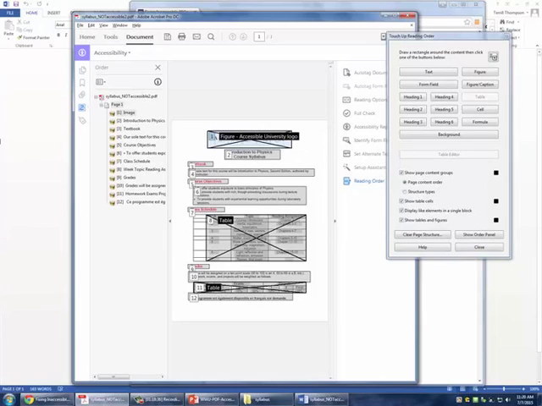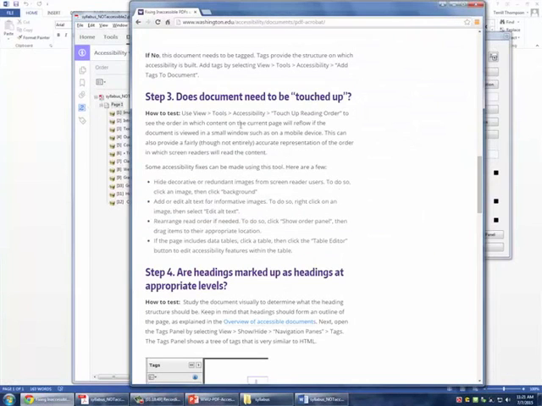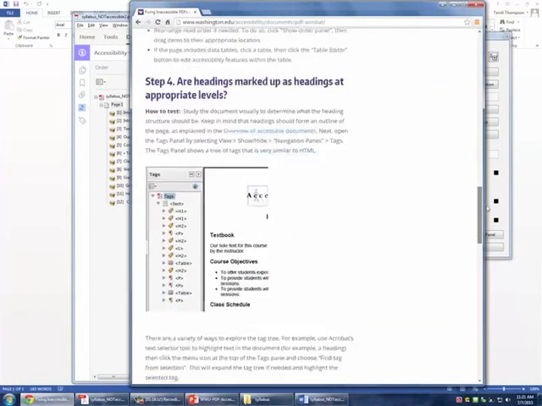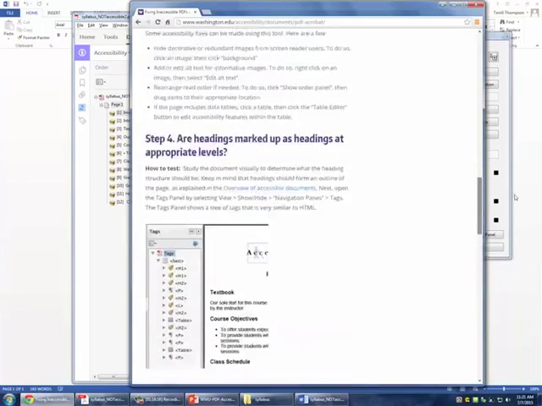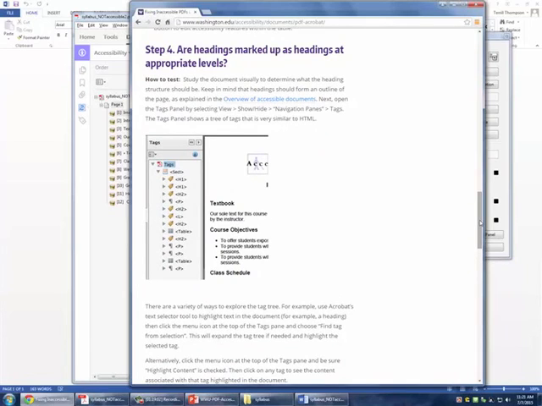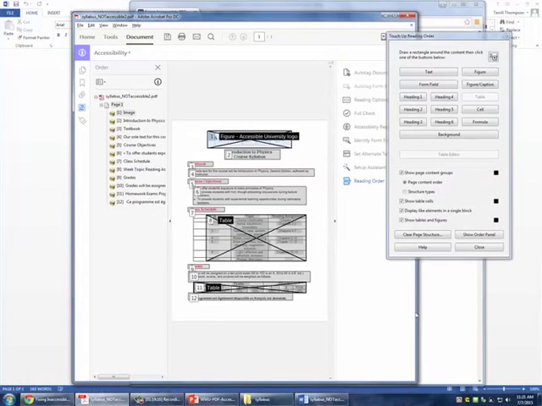Step 4 is probably the hardest of the 4 steps, particularly for those of you that did not raise your hand when I asked about web design experience, because step 4 is a very web design-y kind of thing. Step 4 is, are headings marked up as headings at appropriate levels? Now combine that with step 5, does other markup need to be fixed? So what we actually want to do is look at the tags that are forming the structure of this document and make sure that those tags are correct. So it helps to be a little bit comfortable with tags. But even if you aren't, you can get pretty comfortable with tags.